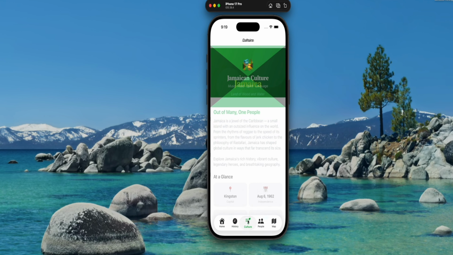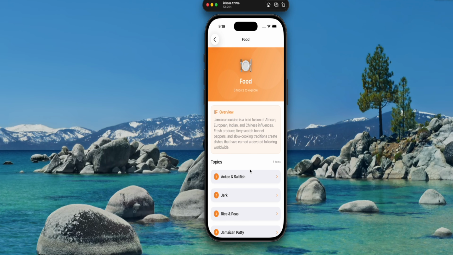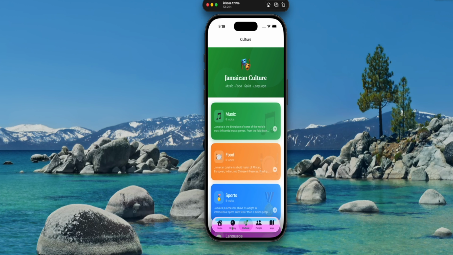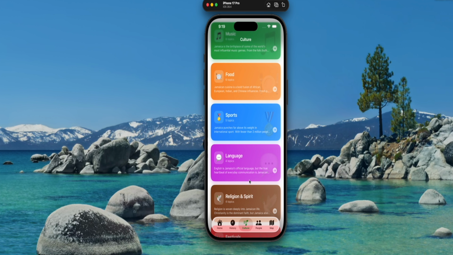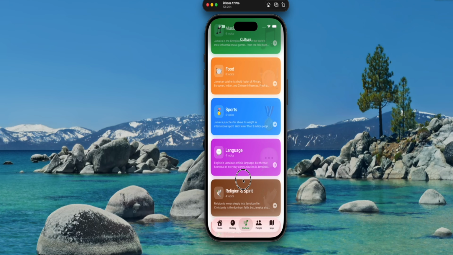Then we'll go over to culture and click on one of these, and when we click on it, we shouldn't see the tab bar, but we should see it again when we go back. And we'll see it. Cool. There's a little delay though, but we can work with that.